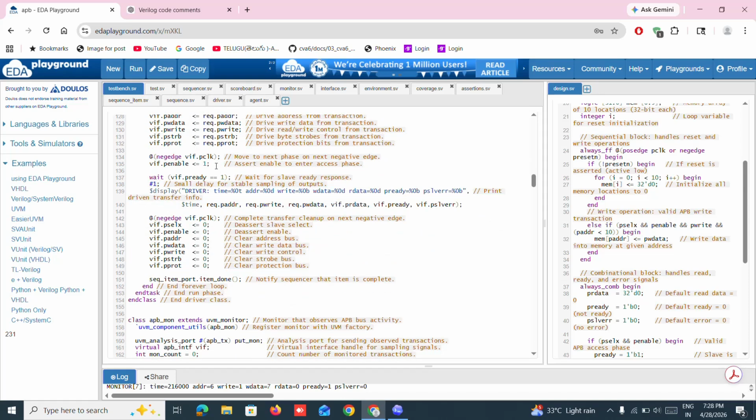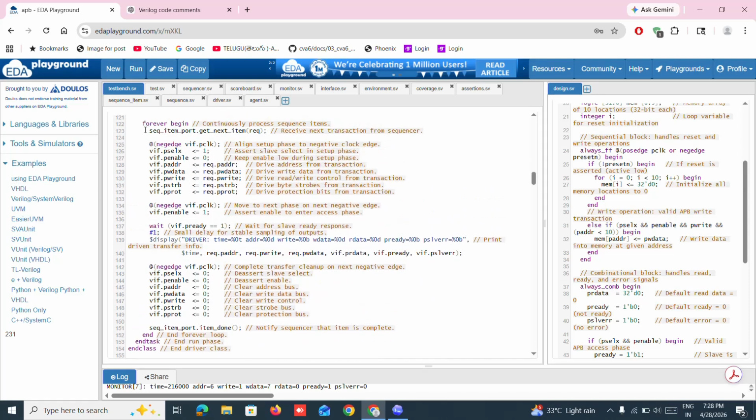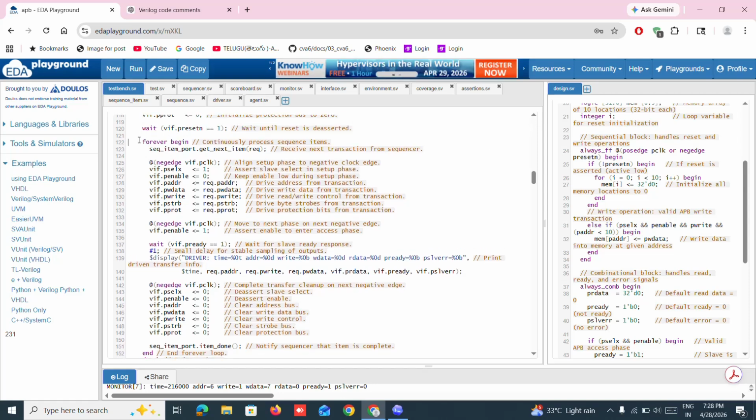See, I am driving my signals here. Forever begin means continuously process your sequence up to the condition. When the forever loop ends, vf.p_select should be 1, because we need to drive it, and during that cycle p_enable should be 0, and then maintaining the p_address.